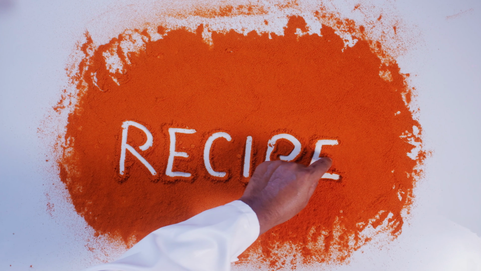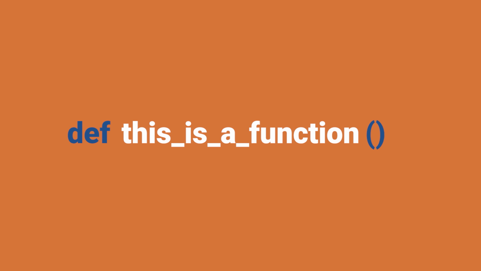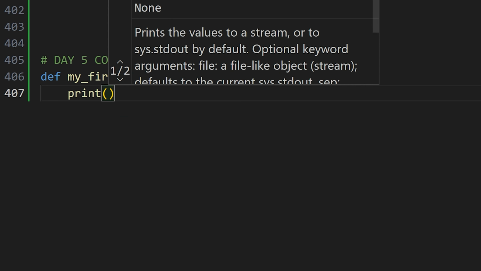A function is kind of like a recipe. You write down the steps once, and then you can use it as many times as you want. To define a function in Python, you use the def keyword followed by the function's name, parentheses, and a colon. So let's define a simple function called def myFirstFunction. We'll add a simple print statement.